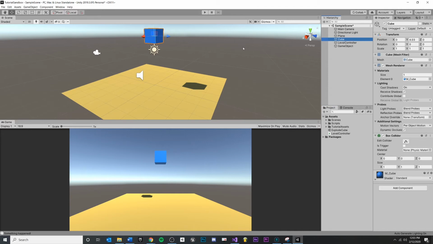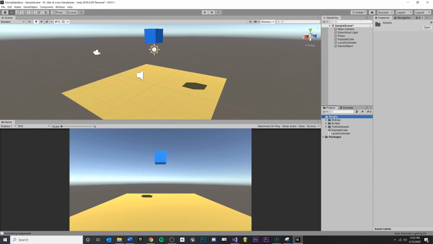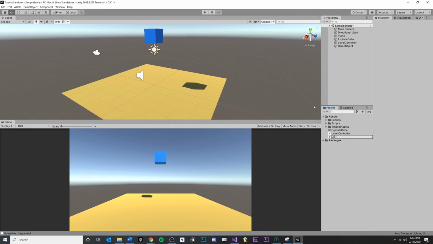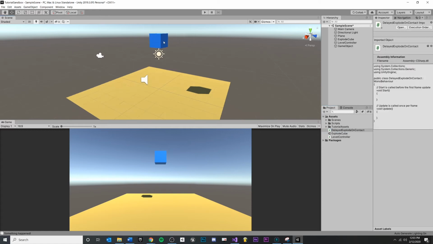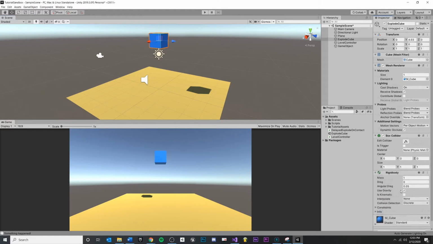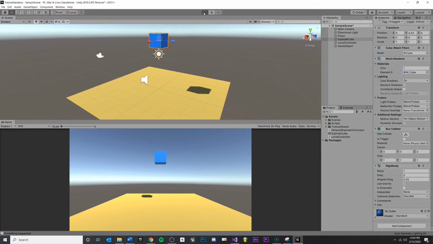So I'm going to make this cube, and call it explode cube. And just to show you how we can use our delay function, I'm going to right click, make a new script and call this delayed explode on contact. And then we'll put in the script information there. But first I want to make this drop. So I'm going to add a rigid body, and make sure it's using gravity.